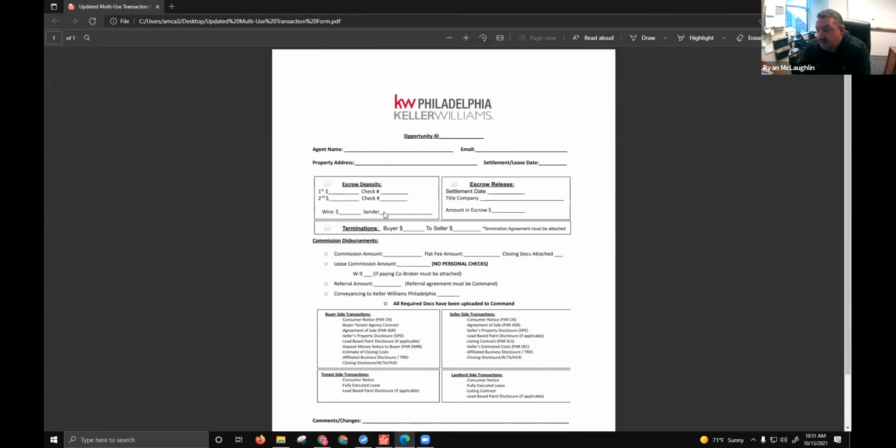If that escrow is going to be released months later or days later, whenever, you're going to use the top right section of the form for escrow release. We need a settlement date, we need the title company, we need the amount, and we need wire instructions from the title company. We don't want an email that shows a routing number and a bank number. That is not going to work. We need wire instructions from the title company, preferably on their company letterhead.